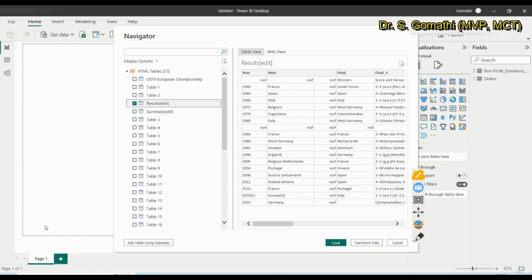If you are trying to connect with any SQL Server or cloud, then you have to authenticate. You have to authenticate with your username and password, something you have to give, so that it will be connected.